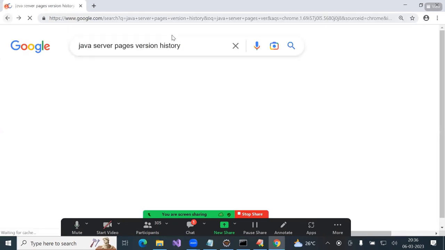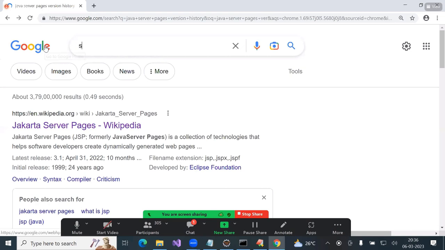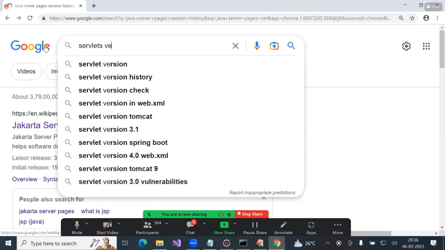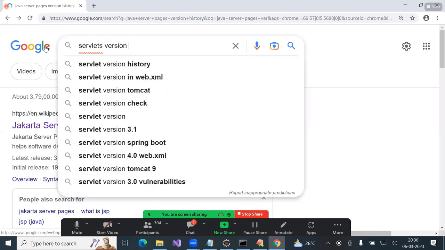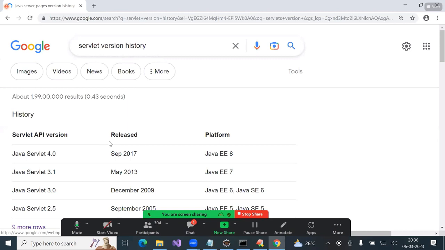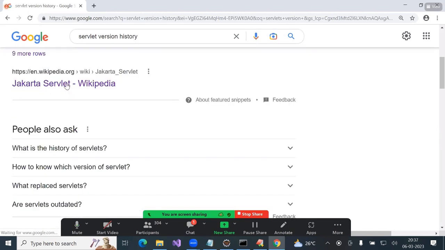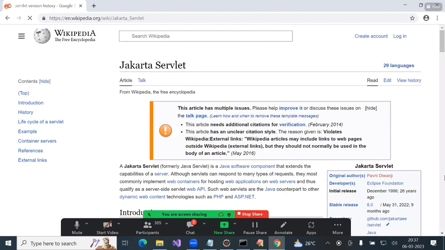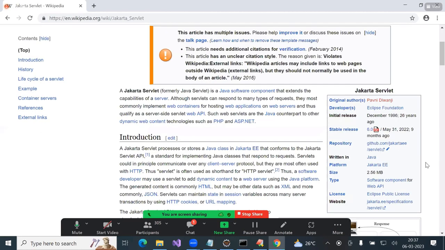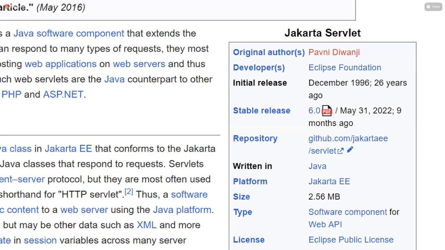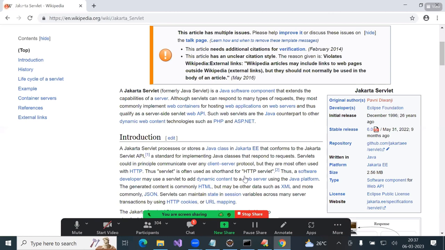See, you observe. So let's see the version history. Servlet version history, it is the Wikipedia website. See, when servlets were introduced, the first version was in 1996. So 1995 Java came. 1996 Servlets came. 1999 JSP came.